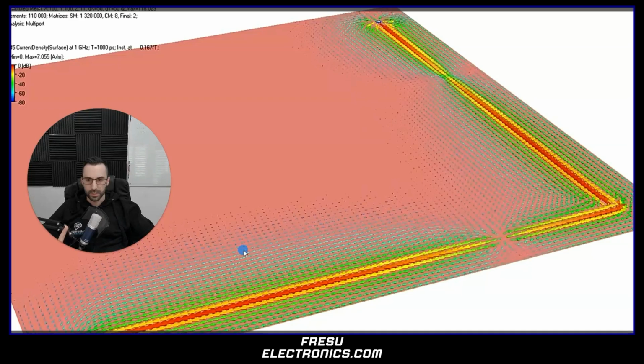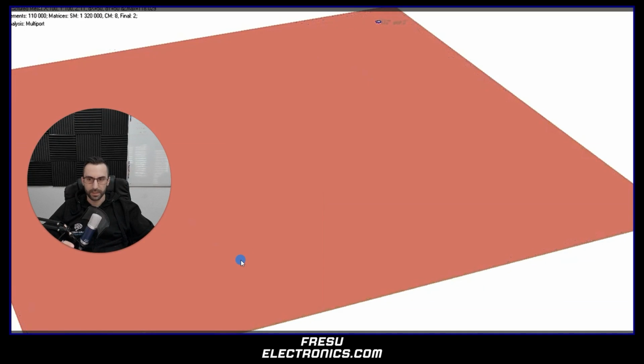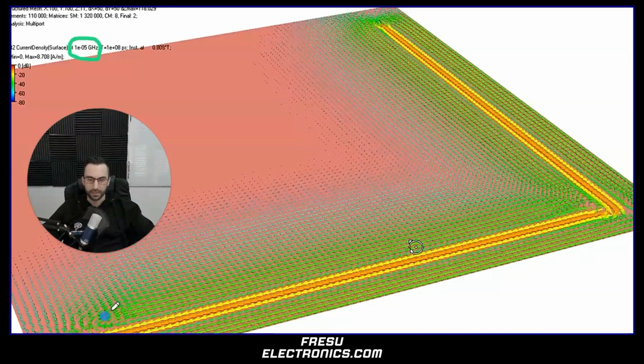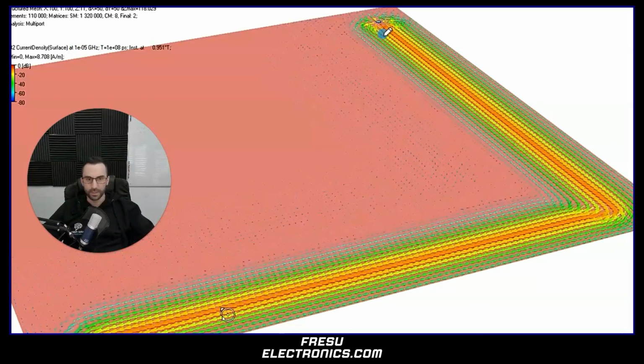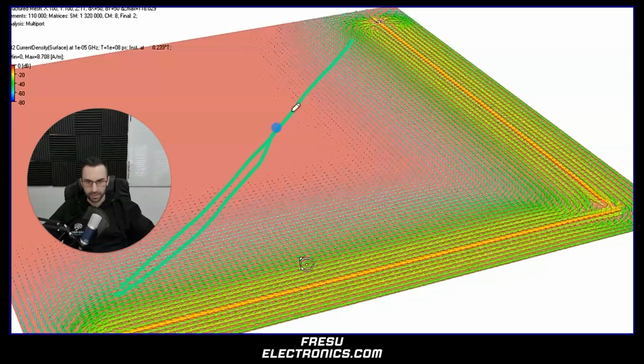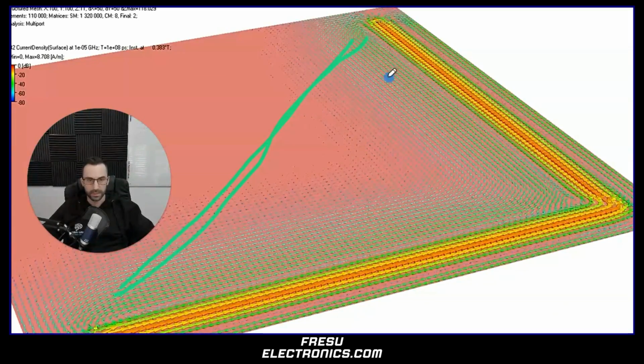But now we're going to see how it changes when we have a 10 kilohertz signal. So let's put now a 10 kilohertz signal. You can see here that now the current will start to spread much more in the plane. It's not yet at this point because we still have 10 kilohertz.